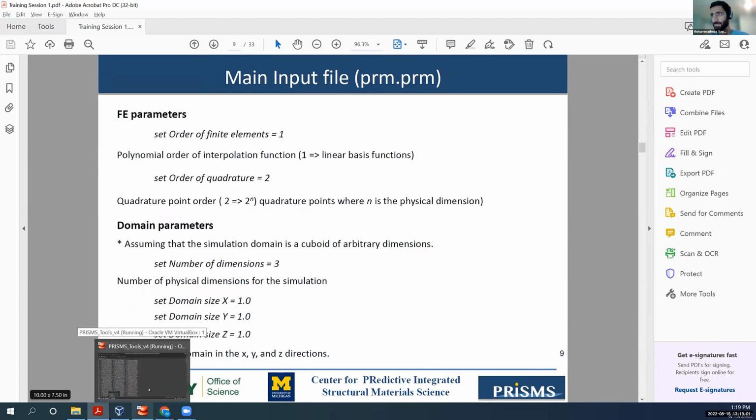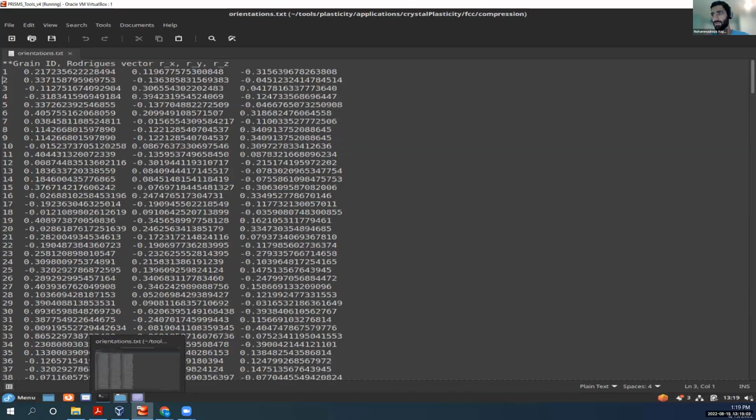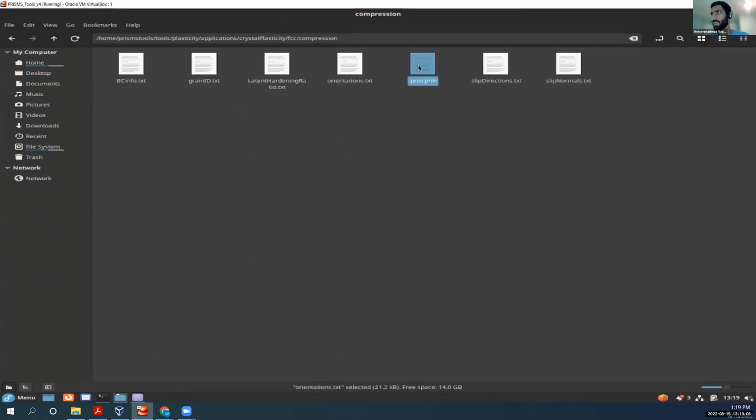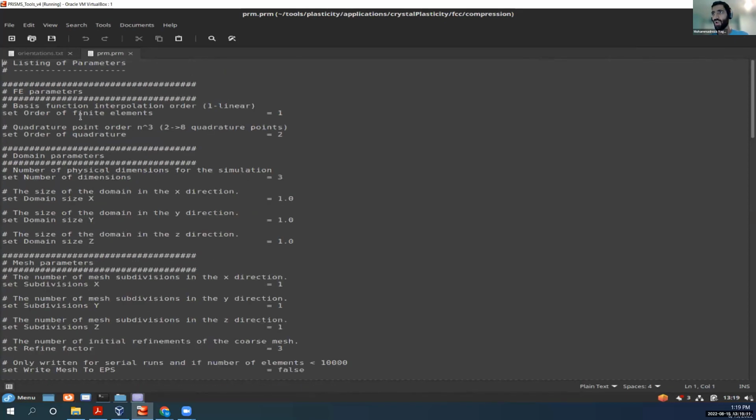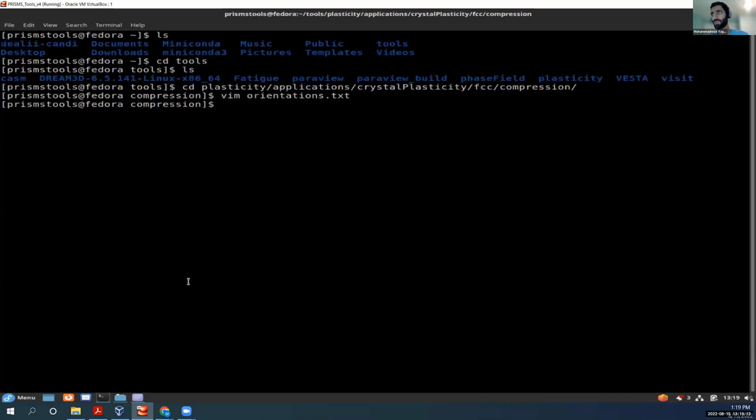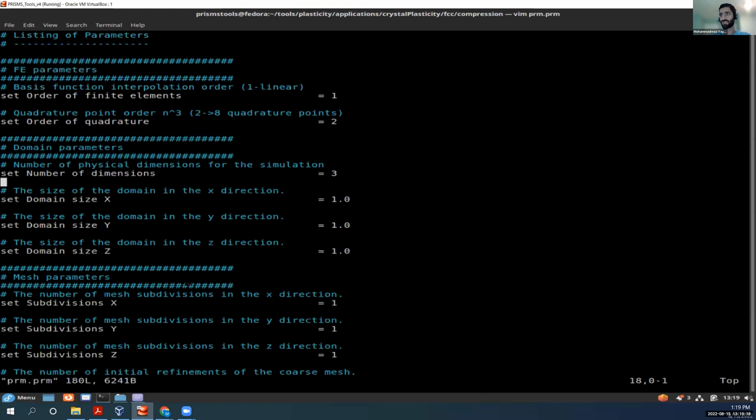Let me open the prm.prm here. If you go back to your folder, you can open the prm.prm for compression file here, or you can go to your terminal and just say vim prm.prm. So there are two ways to open it. We are going to go line by line and give you some hints about what each line is for, or how these lines are working.